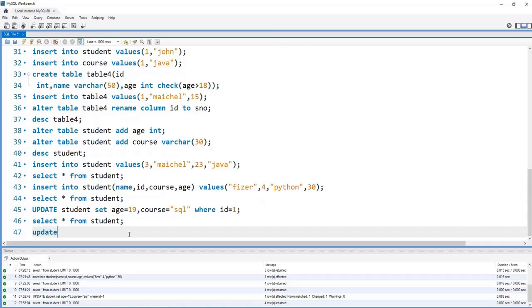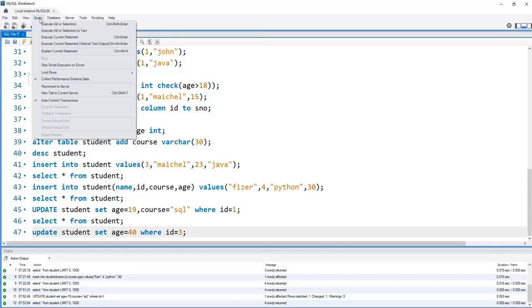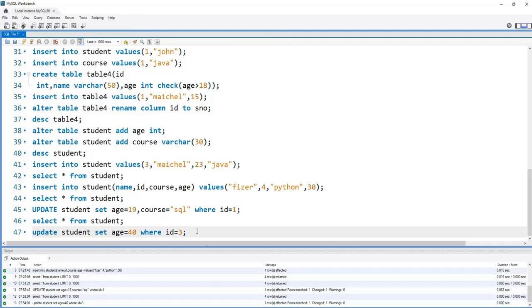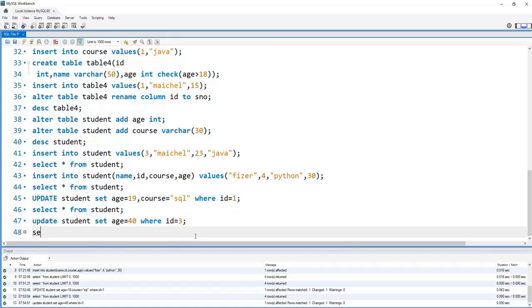Update table name, followed by the set keyword, age is equals to, let us say 40, where id is equals to 3. Okay. Now let us execute this particular query. Yeah, our update statement has been executed. Now let us see if this is reflecting in a table or not.